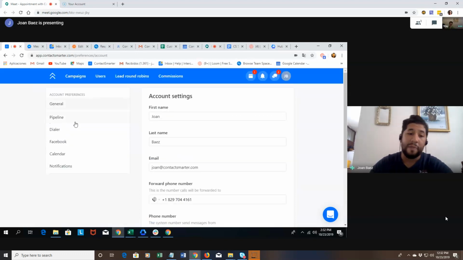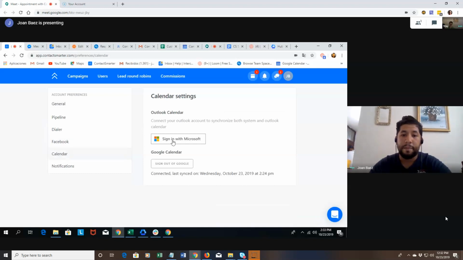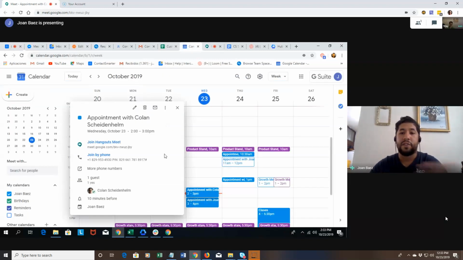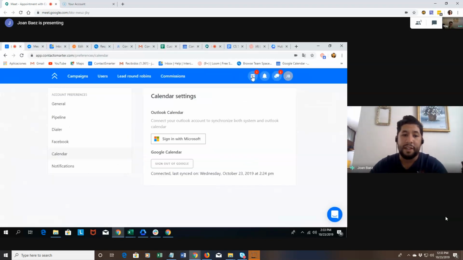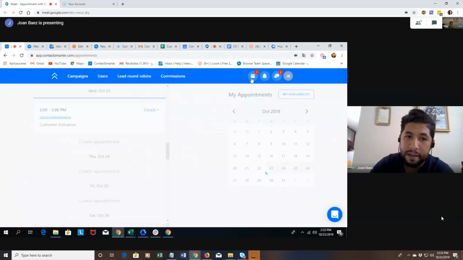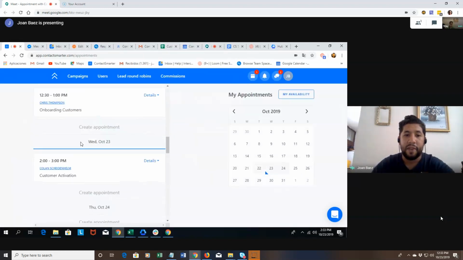This is the calendar option in account preferences, where we can synchronize Google Calendar and Outlook Calendar with Contact Smarter. My calendar is the one from Google. It's synchronized already with Contact Smarter. So anytime a person books an appointment in Contact Smarter, it goes to Google and vice versa. This is the calendar option here, where it shows you the appointments you have.